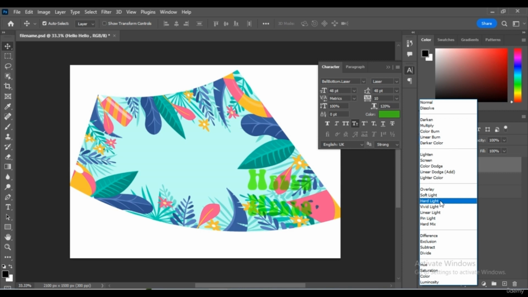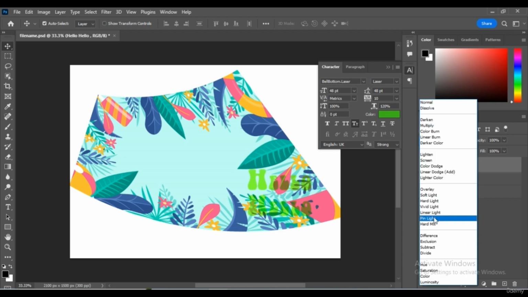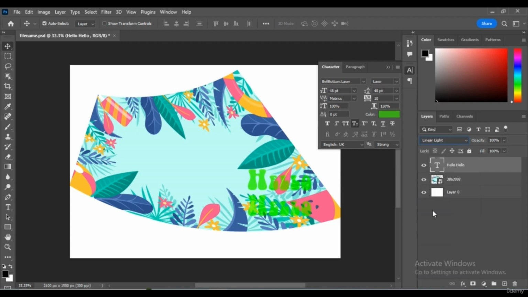Hard light. This is the same as soft light, but it is in the active layer. Vivid light. This is the same as soft light, but it darkens with color burn and color dodge to darken and lighten respectively the layers below the active layer. Linear light. Same as vivid light, but it uses linear dodge and linear burn.